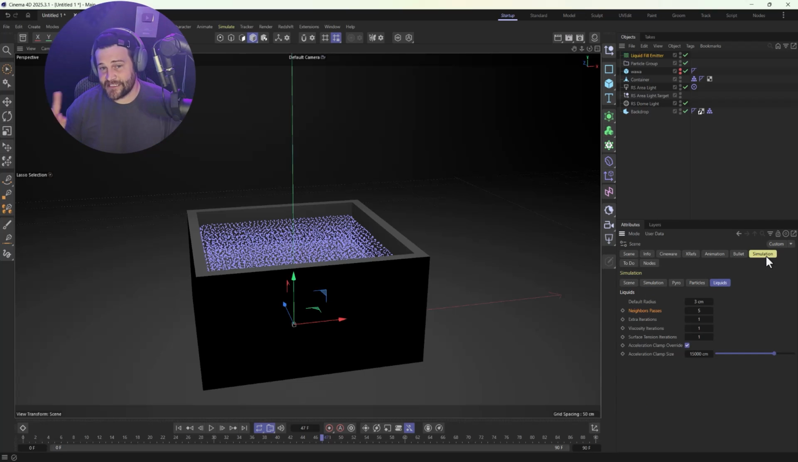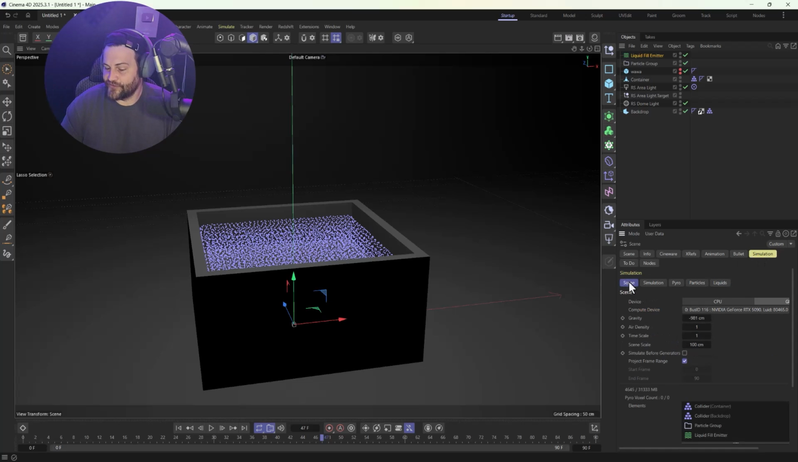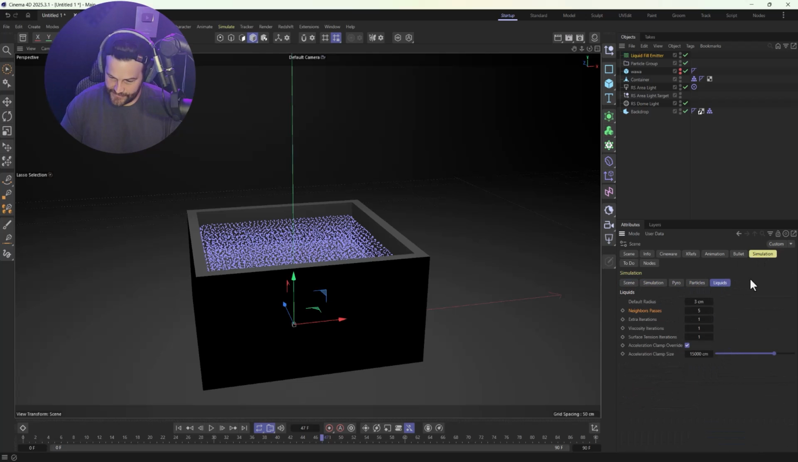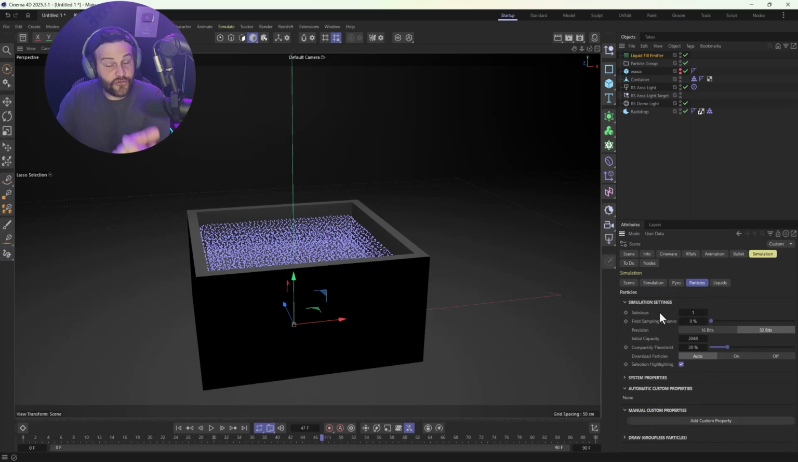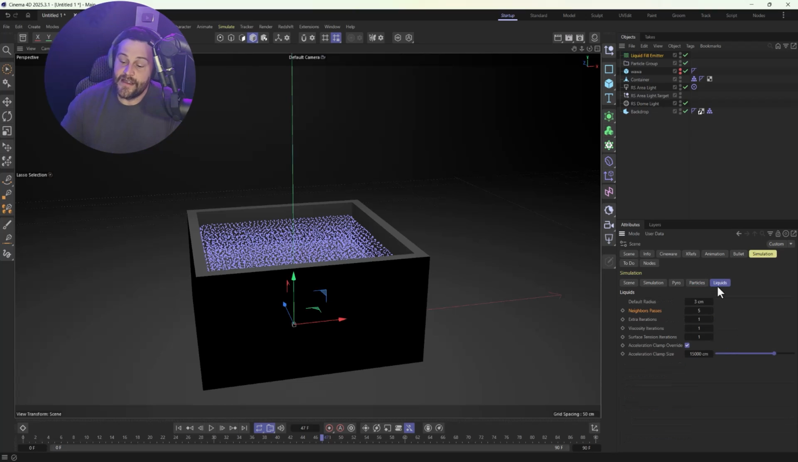Now, inside of the Simulations tab, you have seen Simulations, Pyro, Particles, and Liquids, right? Now, you have the Simulations tab inside the Simulations tab, so you've got Simulation Inception here, and this is actually very important for figuring out the particles. Also, particles, somewhat the substeps here are important more for emitters than the actual fill emitter. We'll come back to that later. And then the liquids also is a very important part of this.